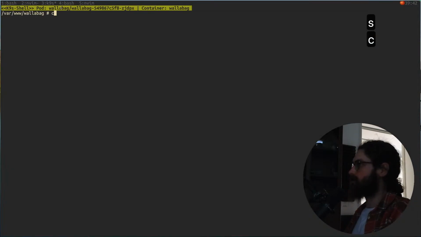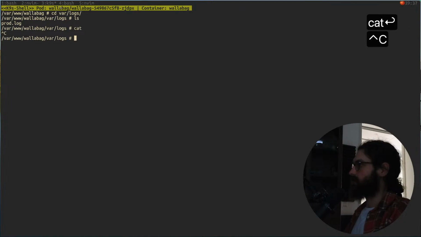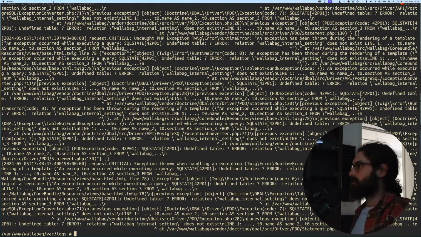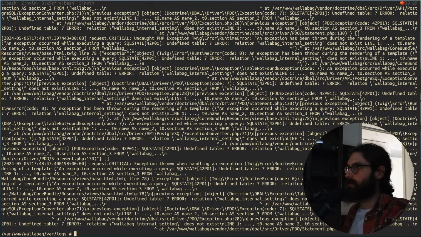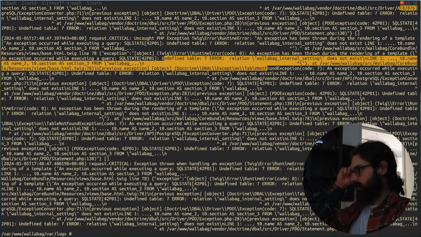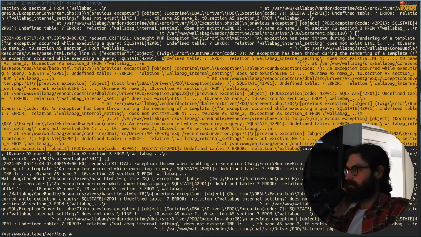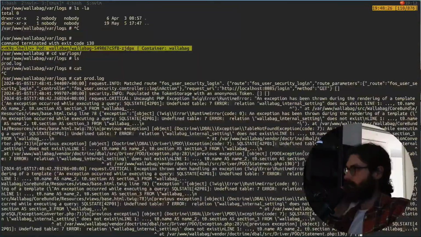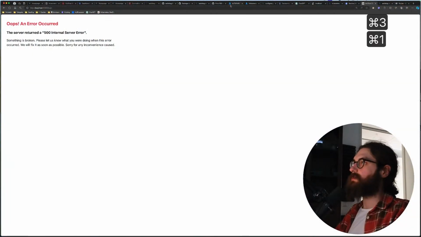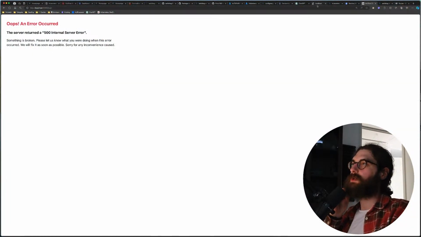And if I now go to cd var logs, cat prod log. Okay, so here we see undefined table. Error relation Wallabag internal setting does not exist. So now there's a problem that it is not initializing the Postgres database correctly. It can find it, but it's not setting it up. So what's that about?